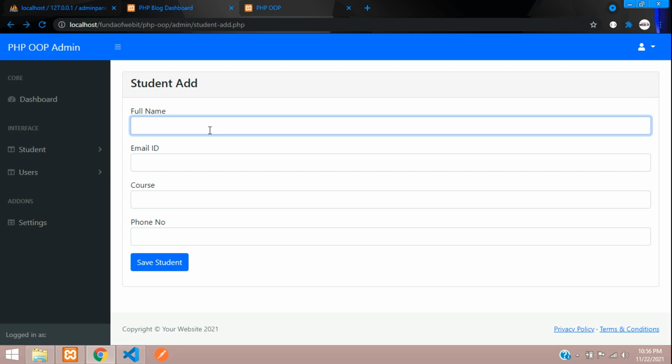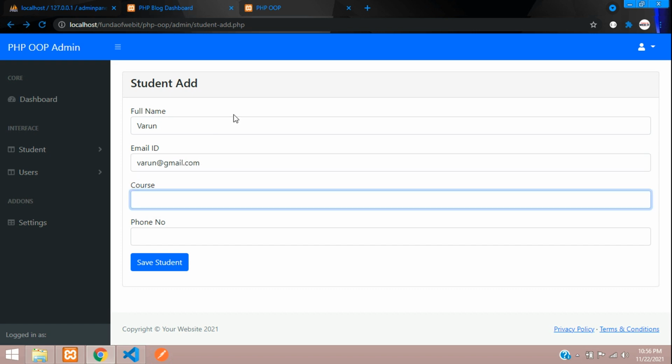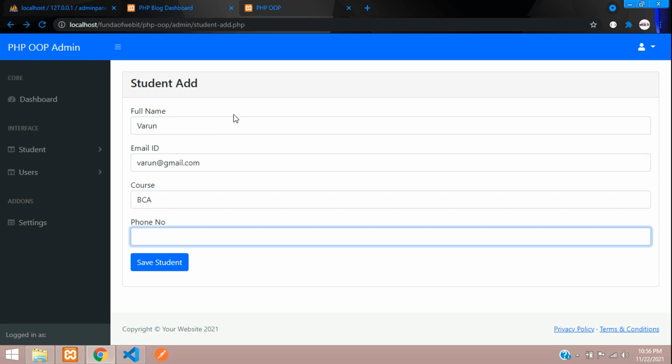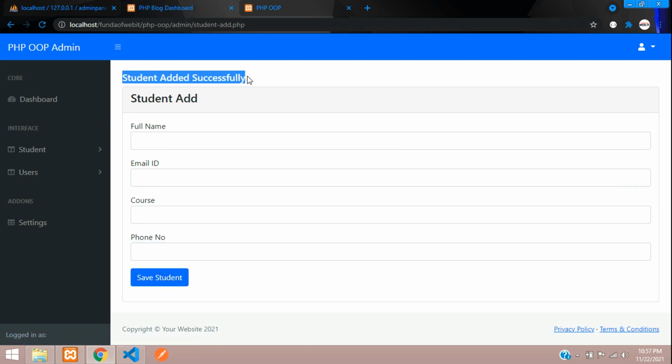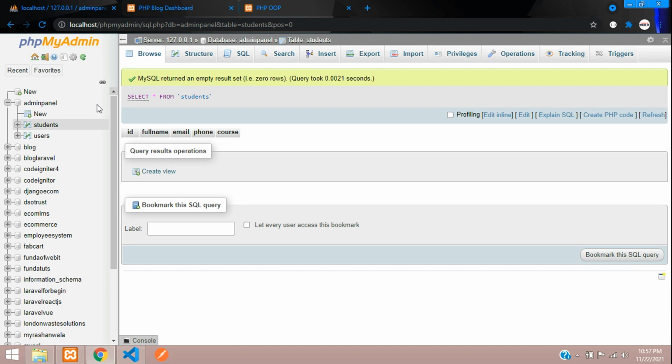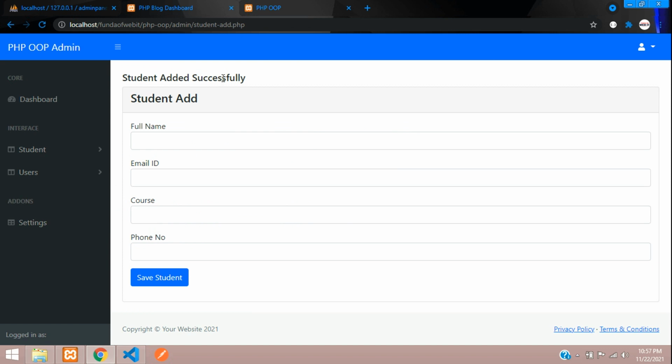So yep, let me add student name as Varun, varun@gmail.com. His course is BCA and phone number, some random digits. And let's save. Click, student added successfully. Let us check the data in the table. So yep, let me refresh. Perfect. So we have successfully saved the data into our database using object oriented programming in PHP.